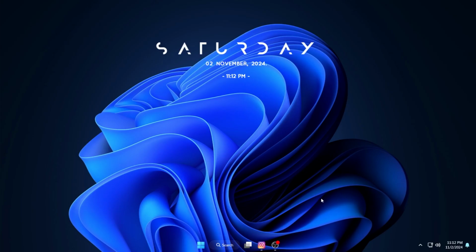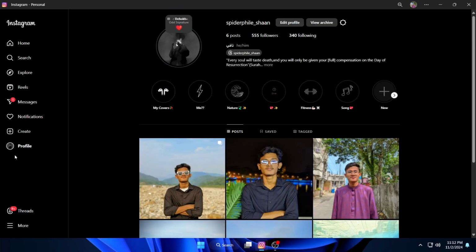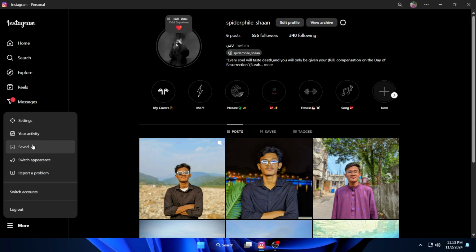Firstly, go to your Instagram. Now go to your profile. There's a three-dot option in the corner. Just simply click into it and select your activity.